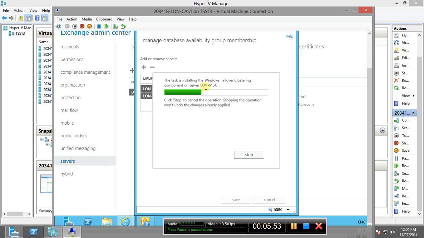What's nice about this feature is the task is also going to install the Windows Failover Clustering component on both my mailbox servers, that is LUN-MBX1 as well as LUN-MBX2. So I have not gone into any of these servers and installed failover clustering. And one of my favorite features about Windows Server 2012 is that all editions of Windows Server 2012 include failover clustering. Unlike Server 2008, which was only available in the advanced editions. The standard edition of Server 2008 did not have clustering. So this takes a moment here to create.